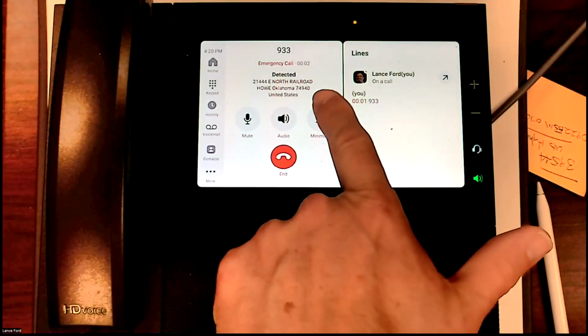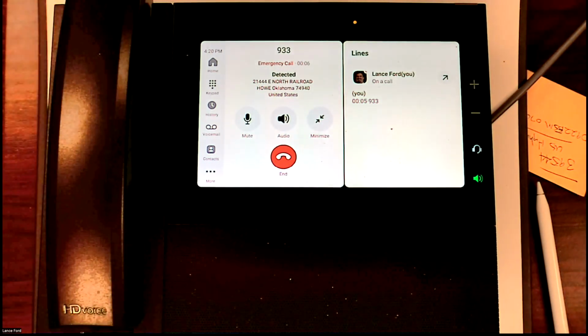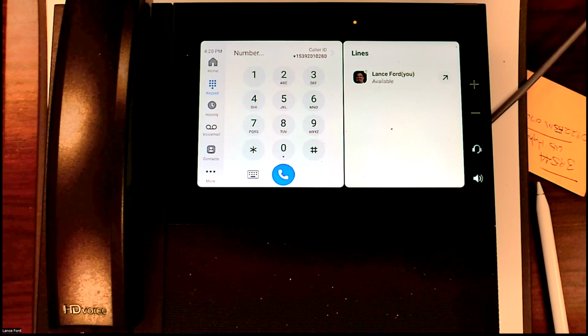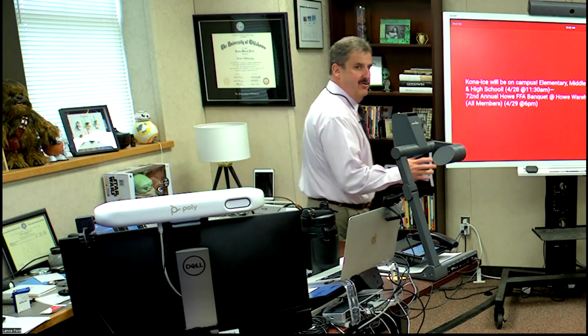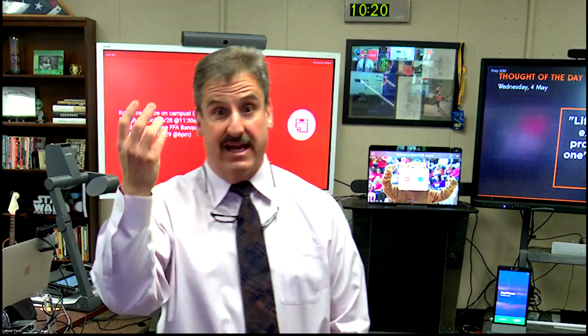The first thing you see happen is it's detected the address where I am. Emergency call placed by Lance Ford from extension 201. That audio confirmation that you just heard on the speaker was actually to my resource officer's phone. And he knows that I do this a lot, so he's not going to come running in here or anything. But superseding anything that he may be doing, that voice is going to grab him and say an emergency call was placed by Lance Ford at extension XYZ. Now, he has a map on campus.